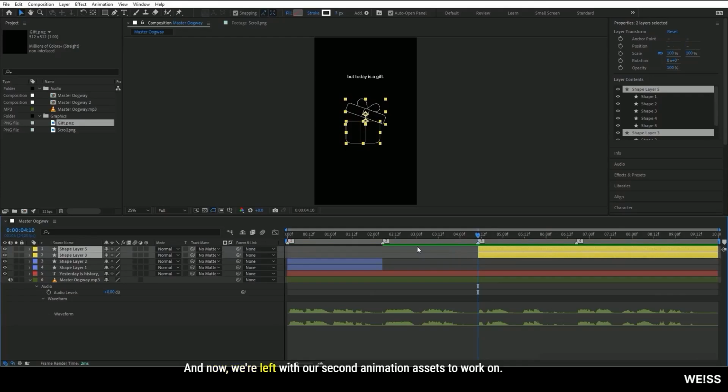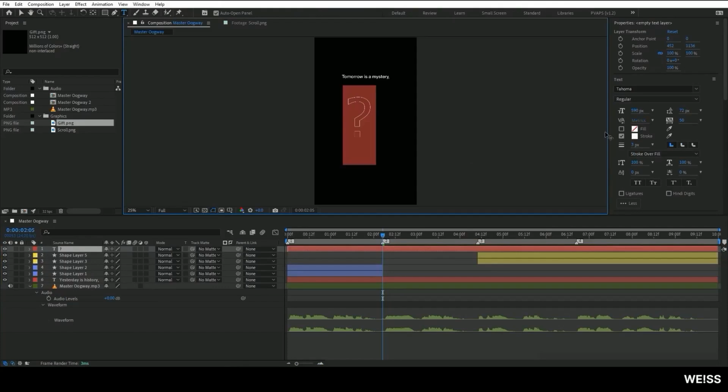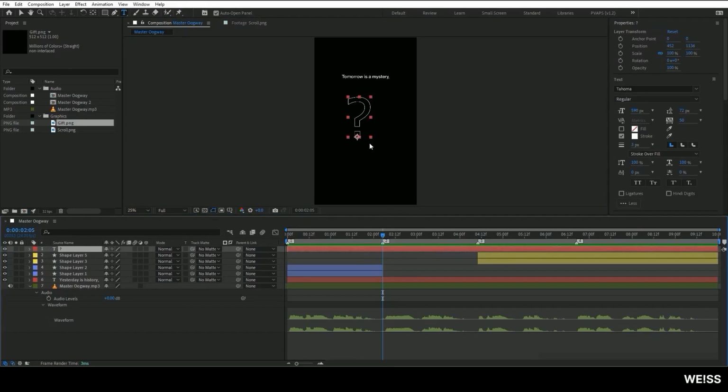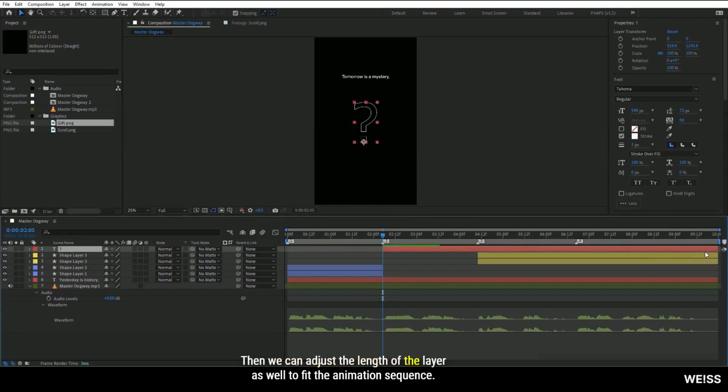And now we're left with our second animation assets to work on. For the second animation, we can simply type a question mark to symbolize mystery, and I'm using a Tahoma font of around 590 px. Then we can adjust the length of the layer as well to fit the animation sequence.